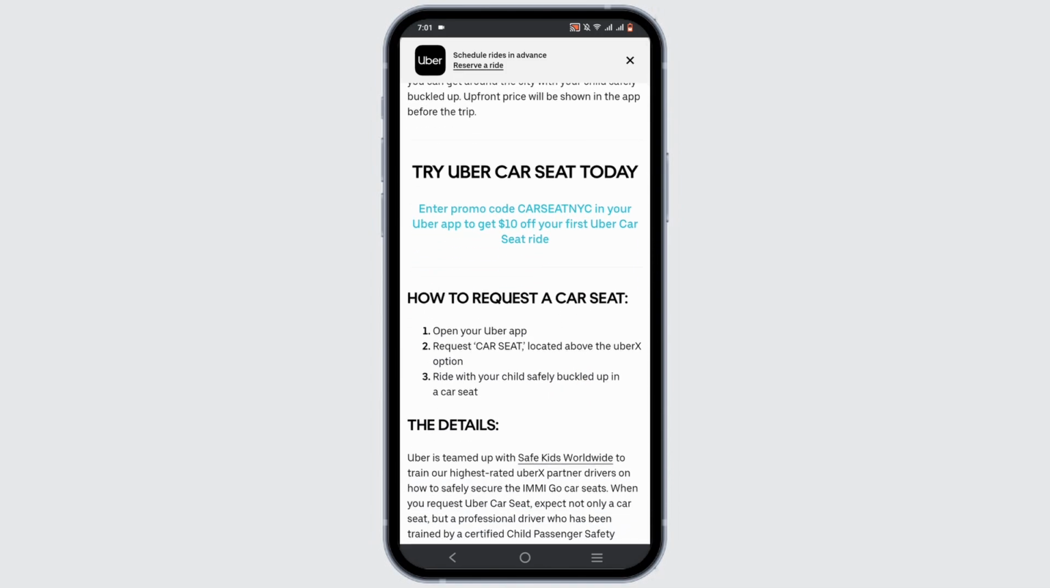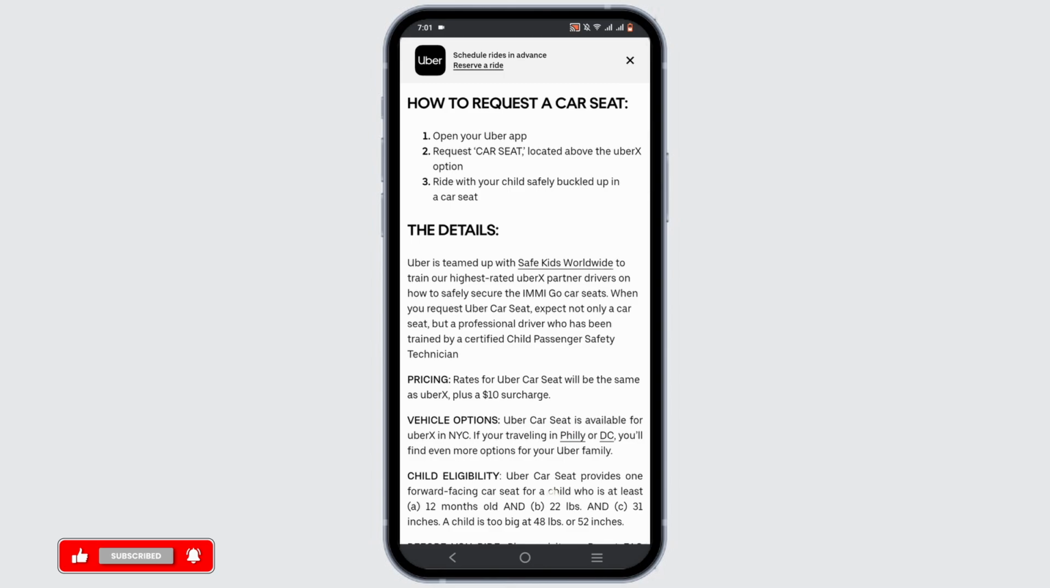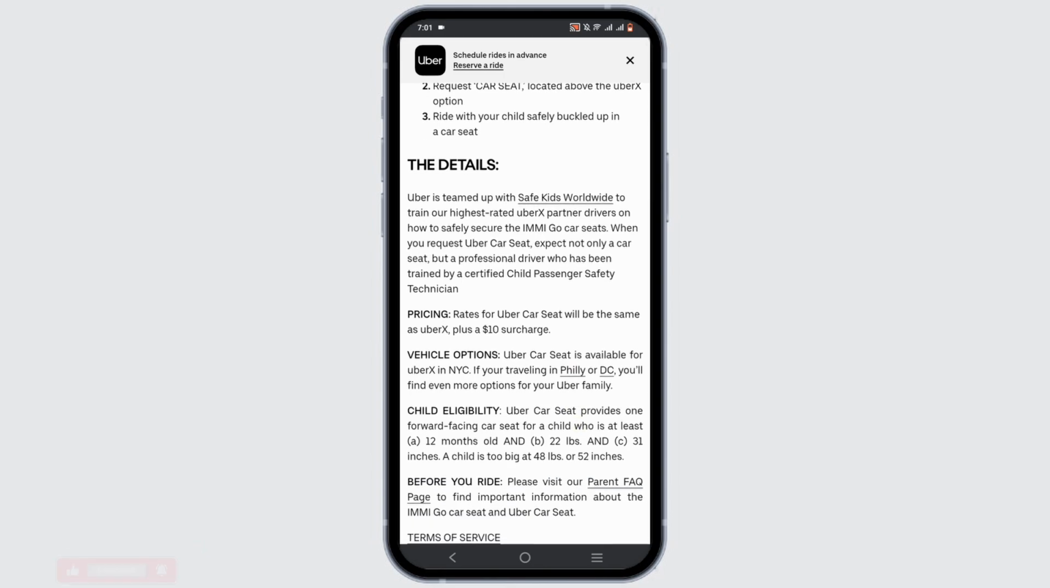To request a car seat, just like any other time, open up your Uber app, then find yourself an Uber ride. Right above the Uber X option, you will see the request car seat option. And with a simple tap, you'll be able to request yourself a car seat.